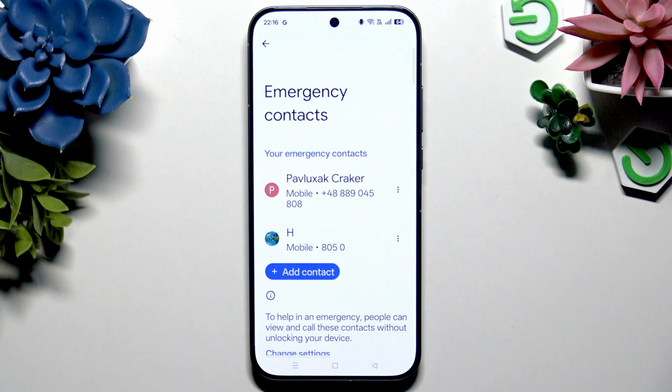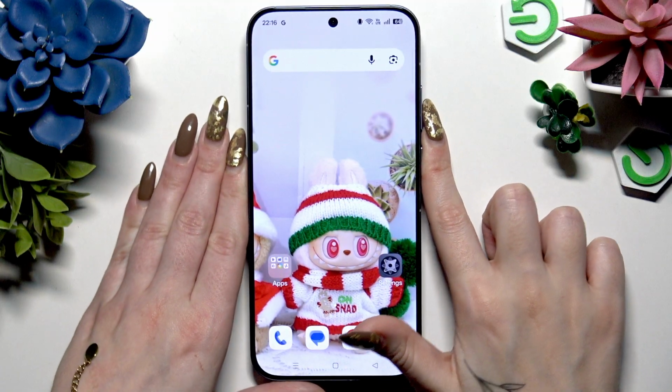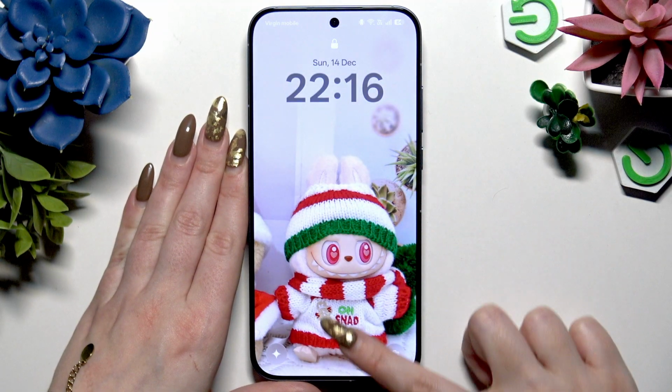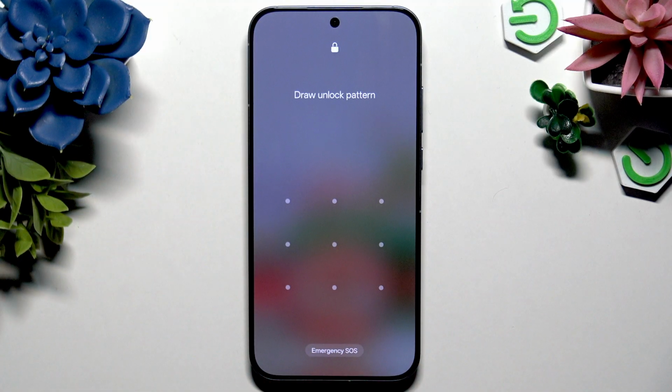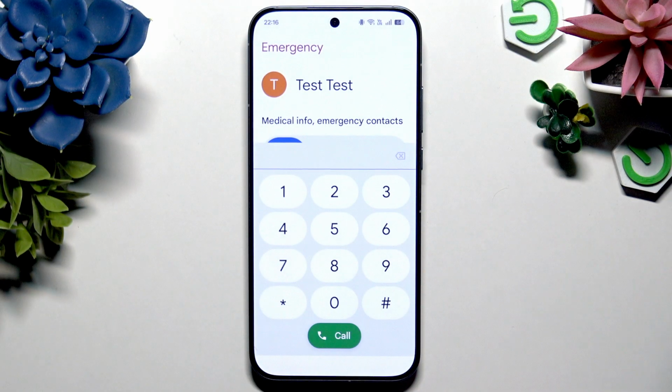Either way, when you're done, you can go back and check it out by blocking your screen. So block it, switch it back on, swipe up, and tap on Emergency SOS under your screen lock.